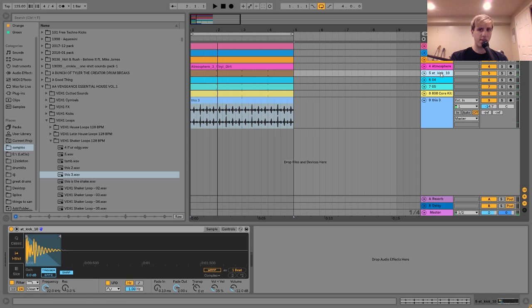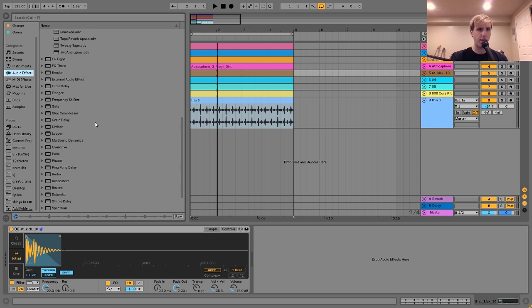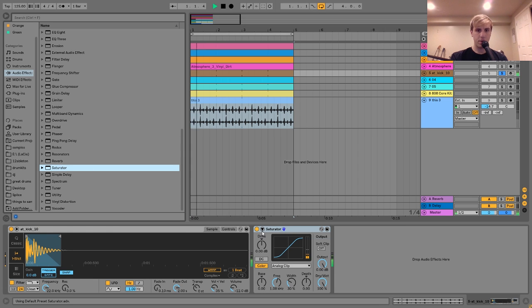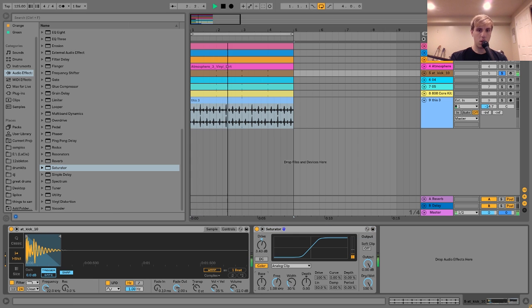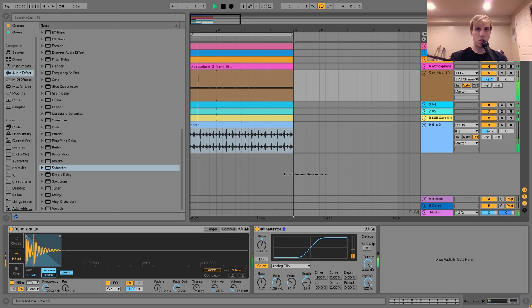I'll do maybe a little bit more processing on some of these things. On the kick, I definitely want to do some saturation. So let's grab a saturator. And I'm just turning the drive up and then playing around with the bass frequency here. We can also mess around with this depth and kind of shape it. But there we go. Now that's a little bit more powerful.